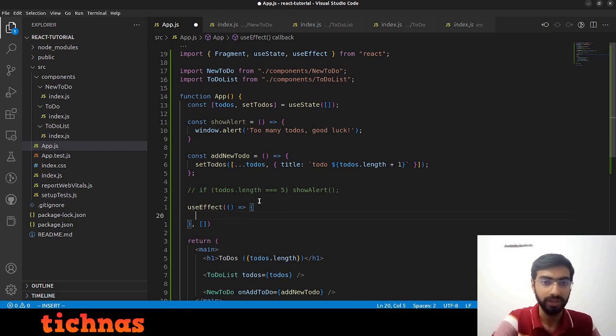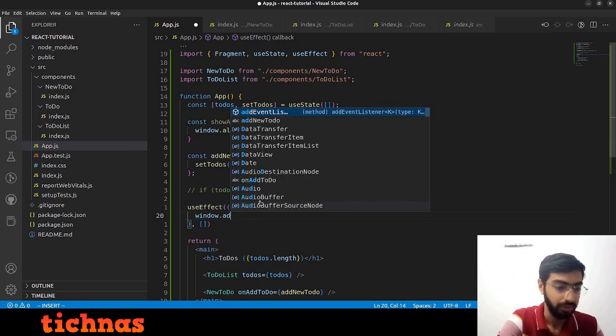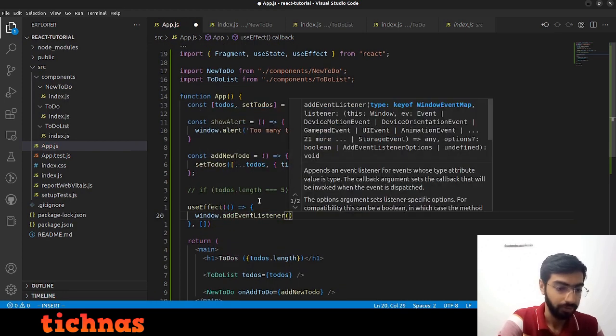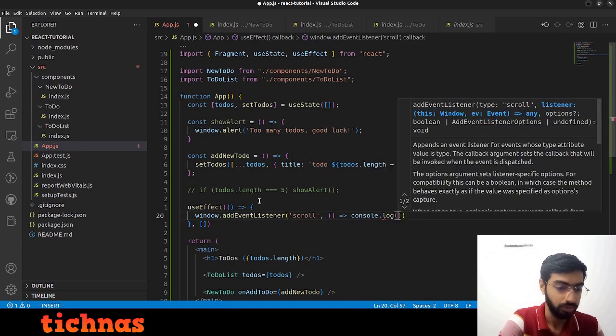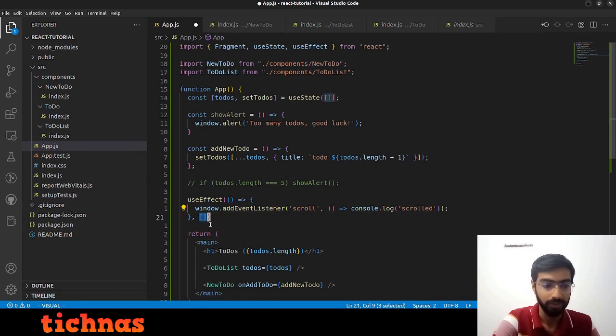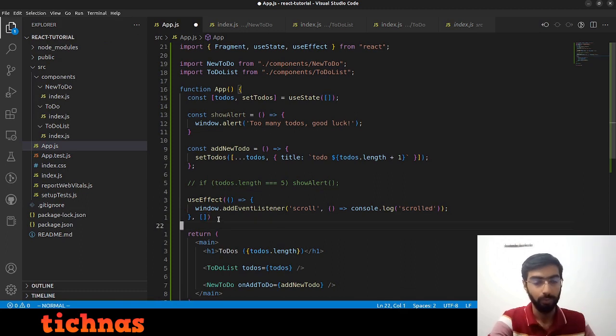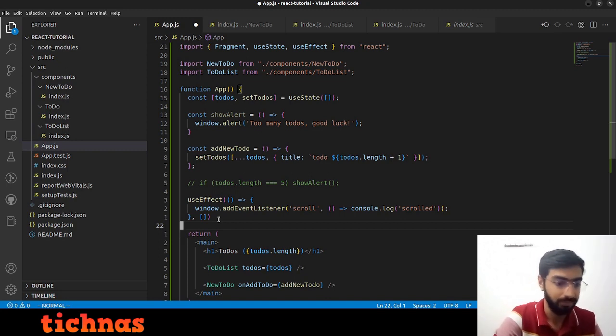So let's say you want to add a listener on scroll. So you can do window.addEventListener, whatever, scroll and some function, console.log scroll. So you want to run this function only once. To run the function only once, you give it an empty dependency array, which means that when the component first renders, this useEffect will run, and since it does not have any variables, no variable in the list will change, so the function will not run ever again.